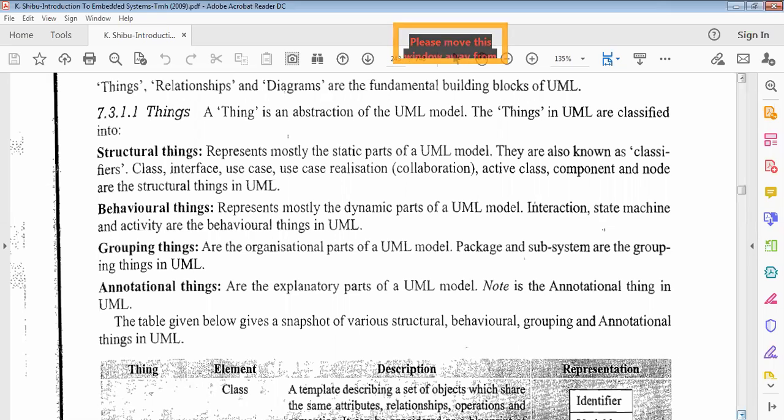Remember this class and which type of inputs they are. Is it binary inputs or array inputs? Interface: how they are connected and how they are used, how they are interfaced with that black box. Active class, component, node and connections are the structural things in UML. Those are the structural things.